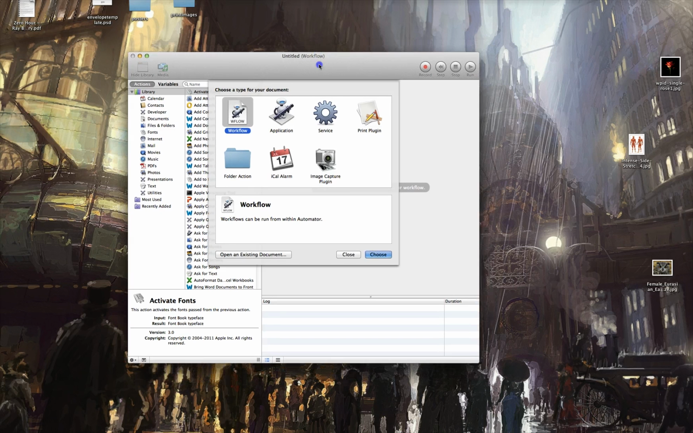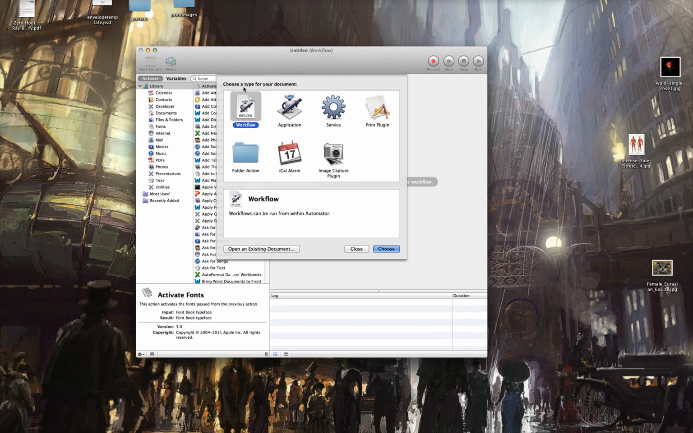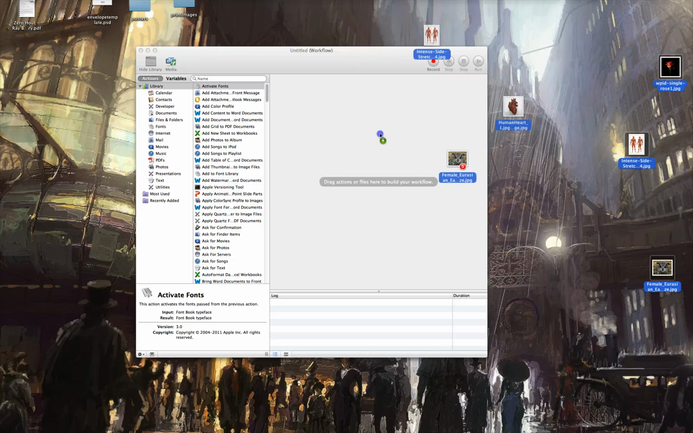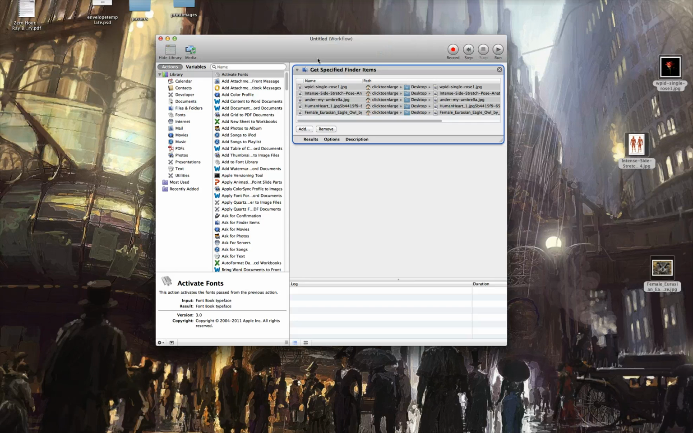So when you first open it, you're going to get a window like this. This is to choose a type for your document. We're just going to do a new workflow here. Click the new workflow. I've got some images here on my desktop. Drag your images in. And there are your images. This is everything that's going to get batched.